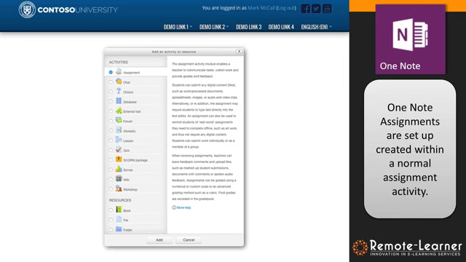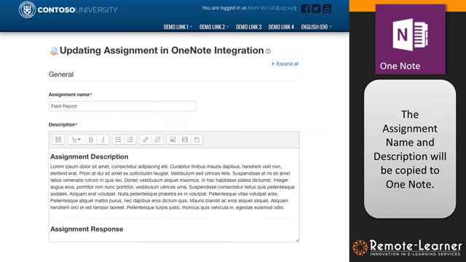I select an activity assignment and provide the name and the description, and it is important to note here that both the name and the description will come over into the Moodle environment. So if I'm in Moodle, create the assignment, provide the description. As a student, when I click to access it into OneNote, it's going to copy over the assignment name and the description into my OneNote.